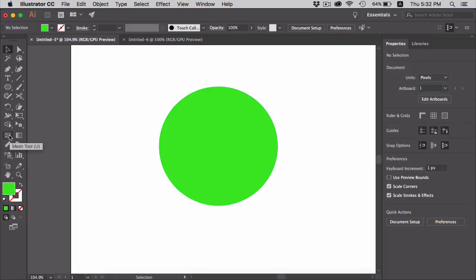The mesh tool allows you to create a mesh object, which consists of mesh lines, and these lines crisscross the object. These mesh lines can be used to manipulate color transitions on the object. This tool can be used to add gloss effects, create gradient meshes, or blend colors. The mesh tool is located here on the toolbar.